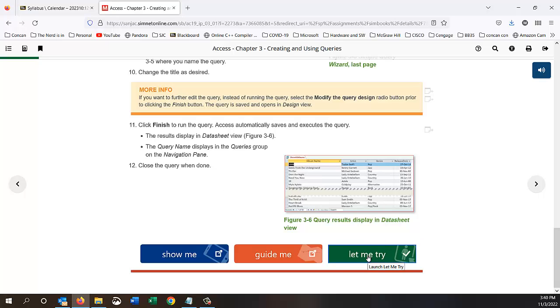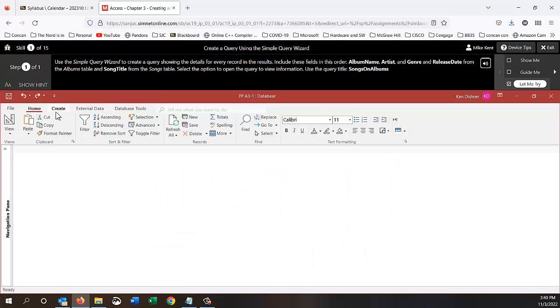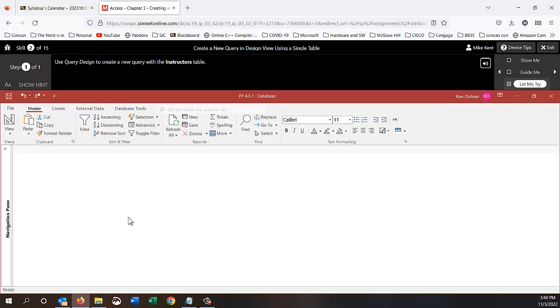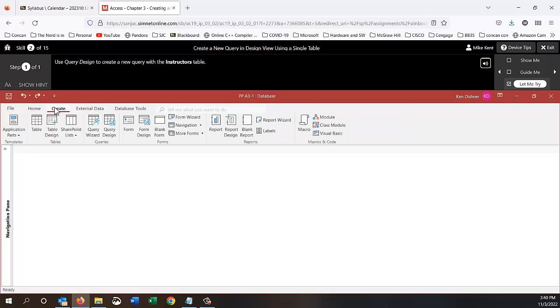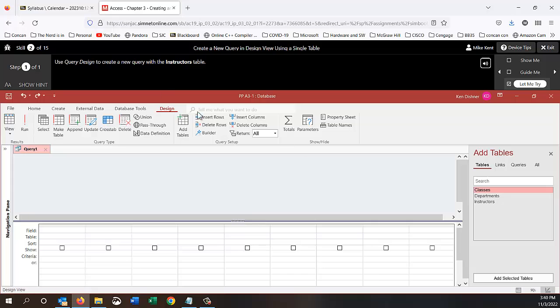Now, actually, I want to show you one thing you've got to watch out for. Let me go on to skill number 2. So right now I'm on skill number 1 up here. I'm going to go to skill number 2, and they're going to have you do a query design. So create a query design, and they want me to add the instructors table. So right here, I'm going to click on instructors, make sure I'm on tables, and say add selected tables.